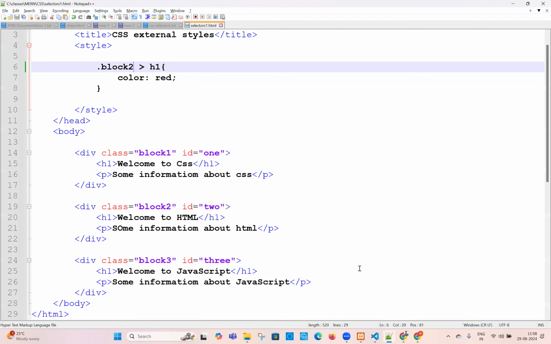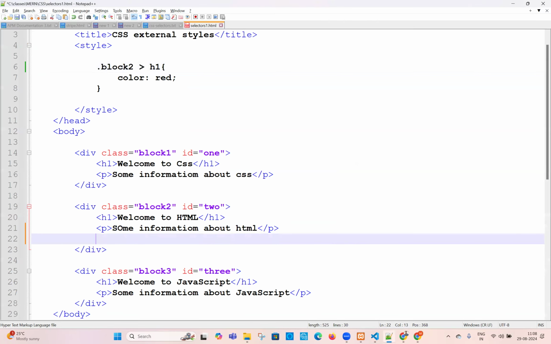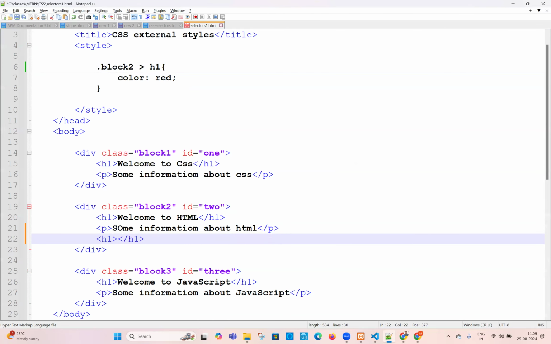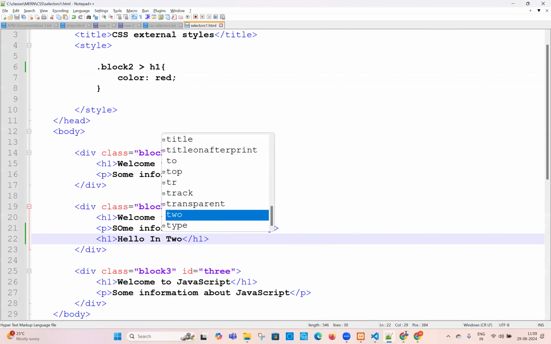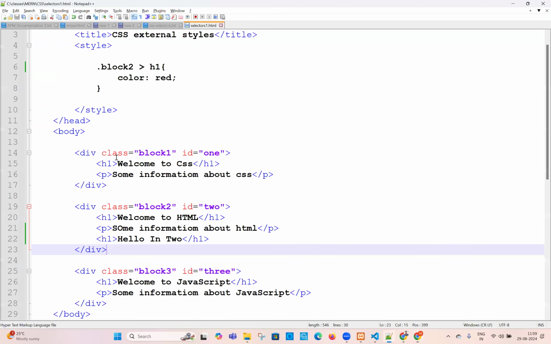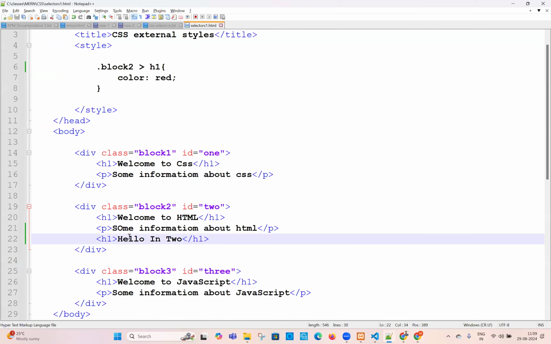I have one big doubt here. Sir, if I have one more H1 inside, will it apply? Now you see, I'm writing hello in the second div, something like this. If I refresh, will this also be styled? Yeah, this is also styled. Whatever it is, maybe it is at the bottom, maybe somewhere else.